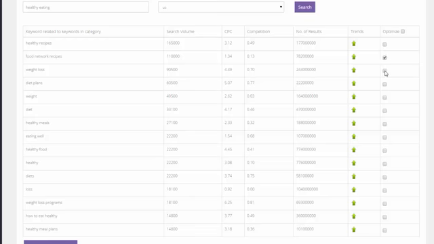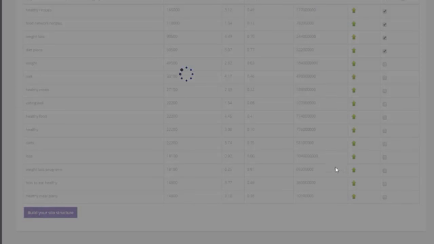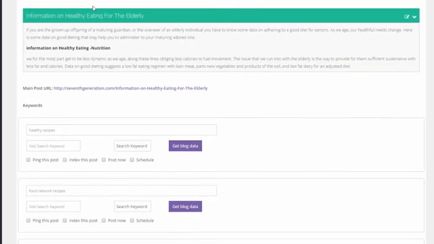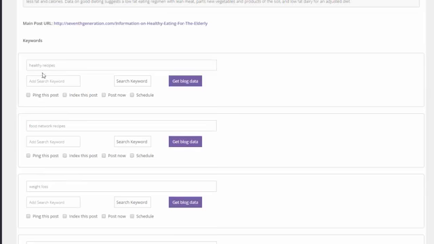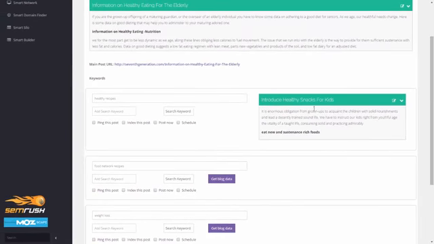So I'm going to go ahead and optimize a few of these, and then click on build your silo structure. All right, so here is the main article that's going to be posted to our site. And now we can build a silo to point to this article. So I'll go ahead and click on this one, this keyword, healthy recipes. And now here's the article that's been spun for us, as well as this one up here. And I can choose to edit it if I want to, or here's something really cool.